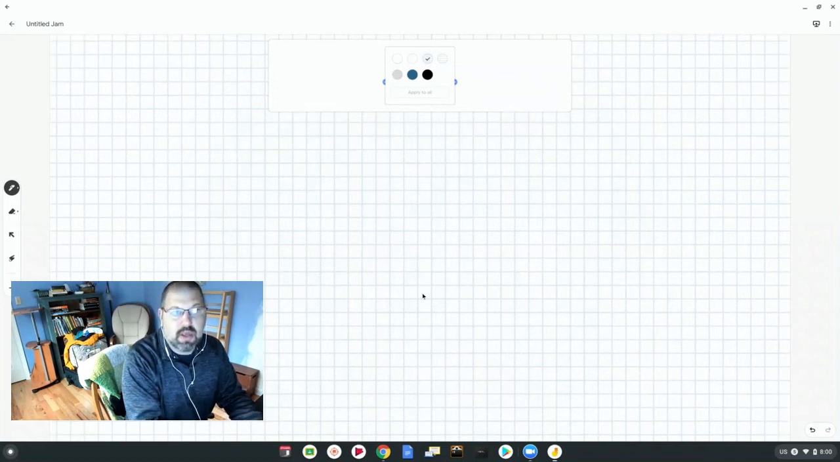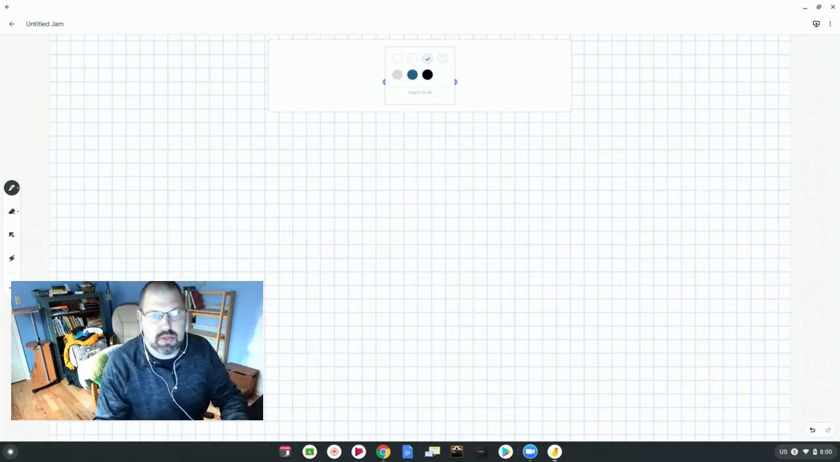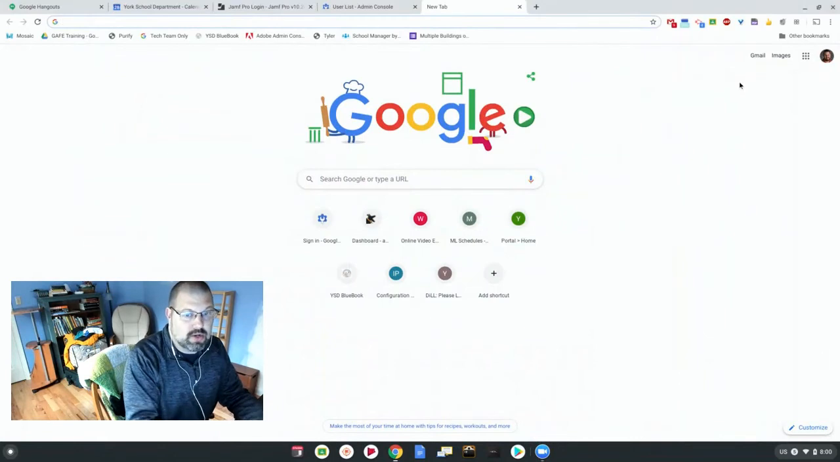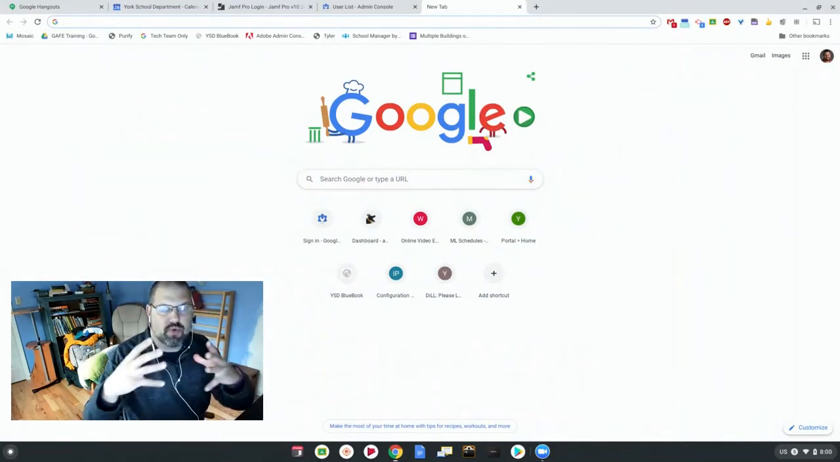Simple, easy, right? So if you have a Chromebook, you can have the Jamboard app. You can do this through the Jamboard app. You can then assign this graph paper to each one of your students to do graphing that way. However, if you have a Windows machine or a Mac that you're working on, you're not going to be able to do that. So what we're going to do is create a graph paper out of Google Slides.